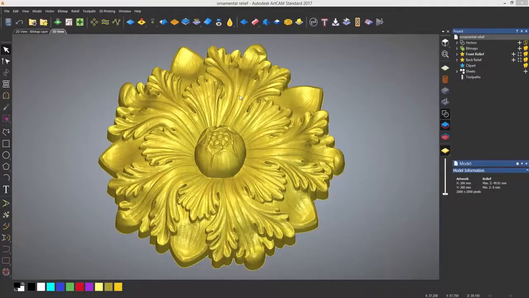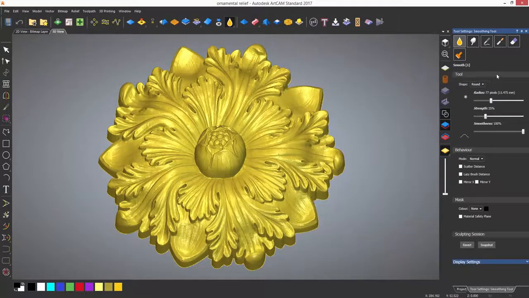If you wish to use ArtCAM in a more traditional, artistic manner, then you can by using the various sculpting tools within the software. If you select the sculpting icon on the top toolbar, by default it will open the smoothing tool, which obviously smooths the relief. There is also smudge, which pushes material, deposit, which adds material, carve and erase will remove material, and multiply will copy a specified area.